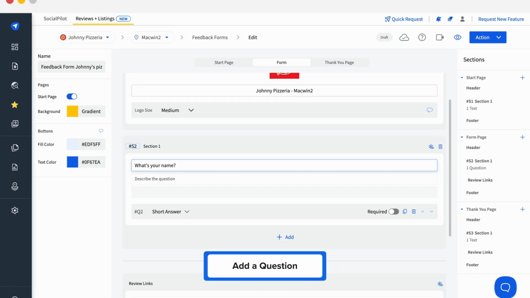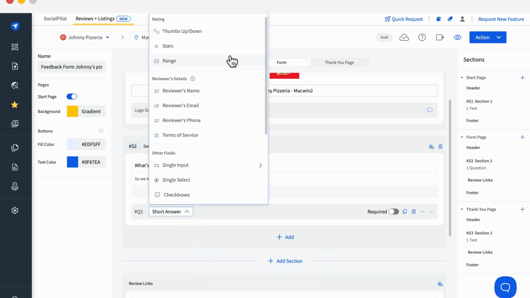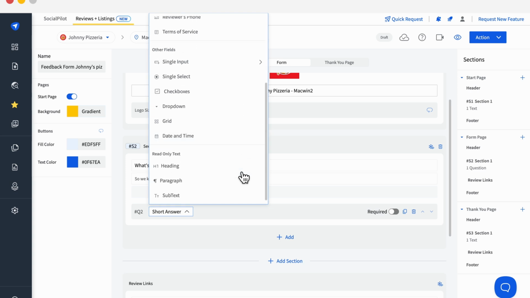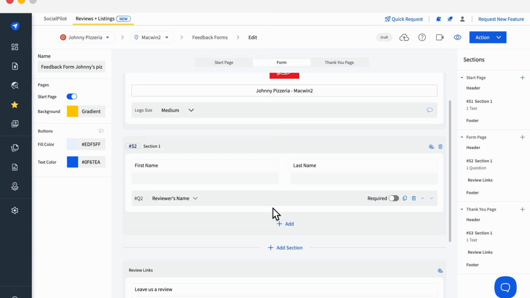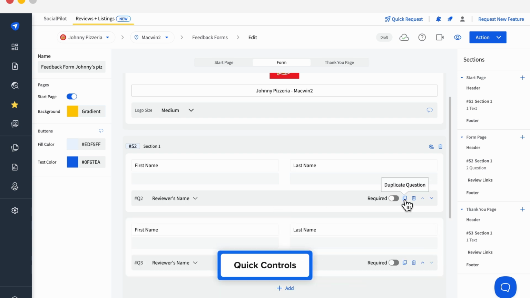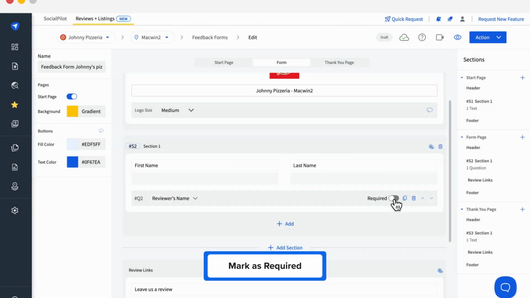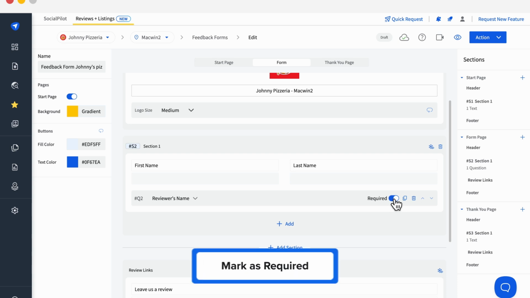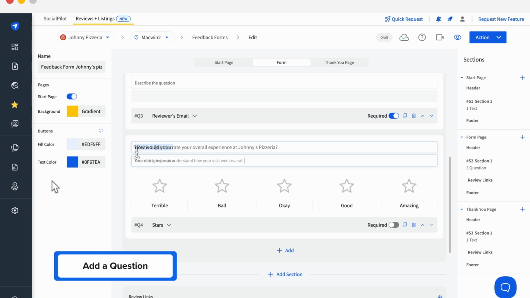You'll notice the question field where you can add your question and a descriptive text. Just below it, choose the question type, whether it's stars, a short or long answer, checkboxes, or other available options. You can change the question type at any point. Each question includes quick actions like duplicate, delete, or mark a question as required if the question must be answered before moving ahead. Click Add, select stars, and you can have your ratings too.